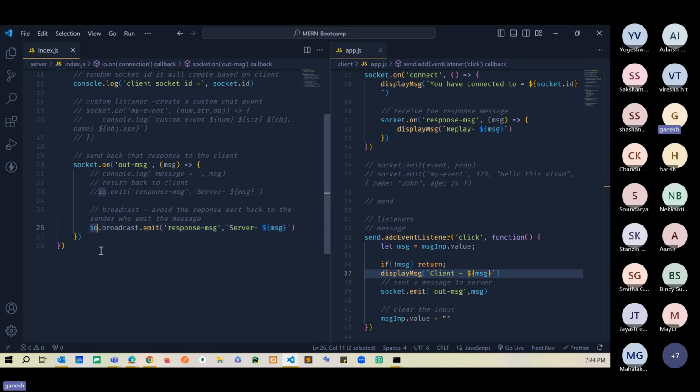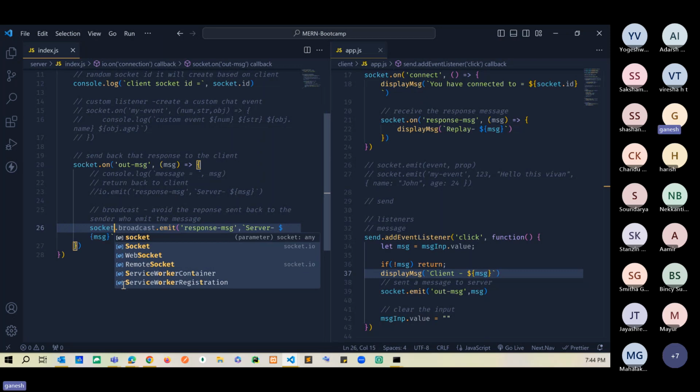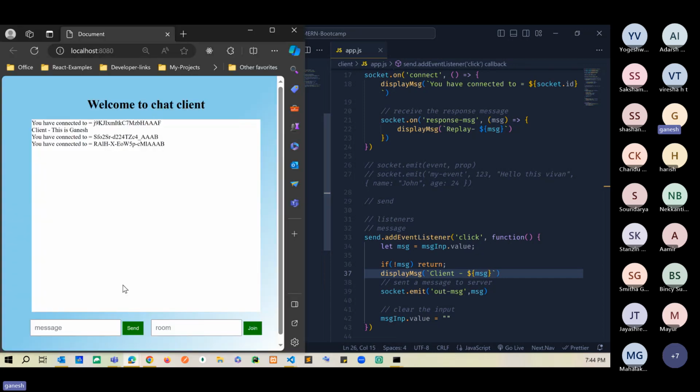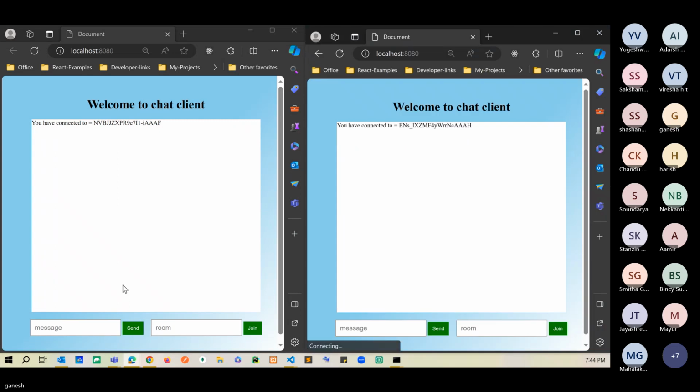Socket, okay, sorry, it should not be io, it should be a socket broadcast. Okay, so let us test. Hello user. Can you see that?